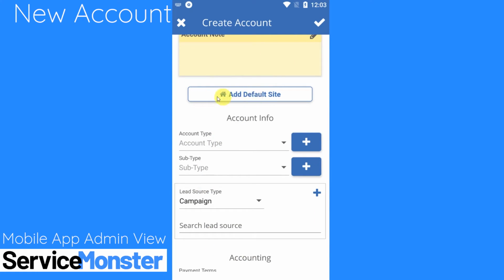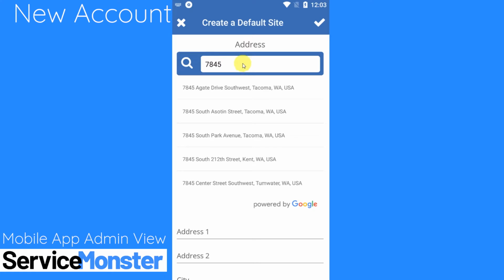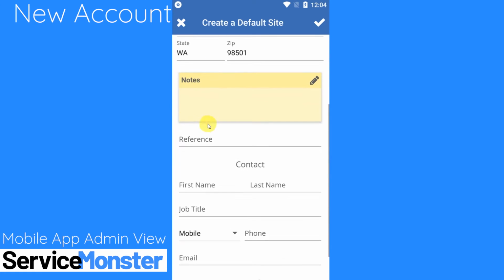Next, we can add in their default site. You can also kind of think of this as being their billing address if they're an account that's going to have multiple sites, or just their kind of like main home address. So we can click Add Default Site to add that in. All you have to do is start typing in their address, and it is going to show you nearby locations. And you can click on one of them to select it.